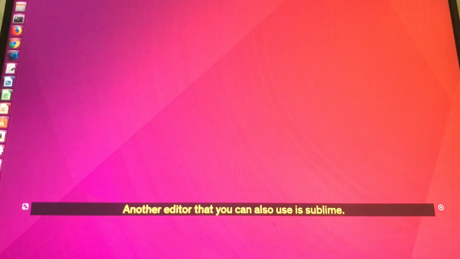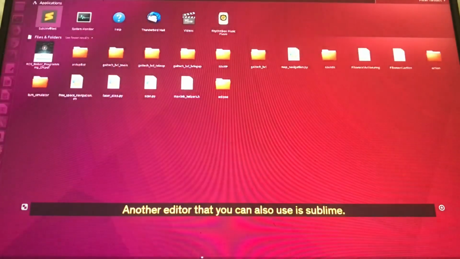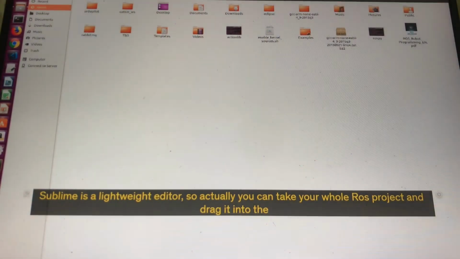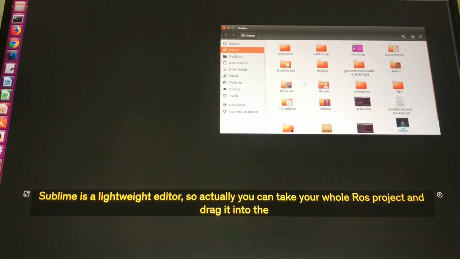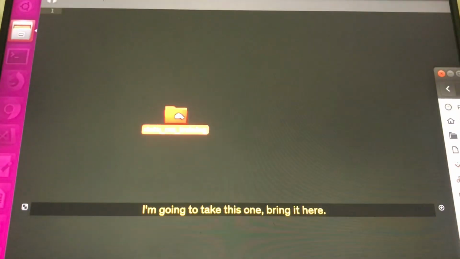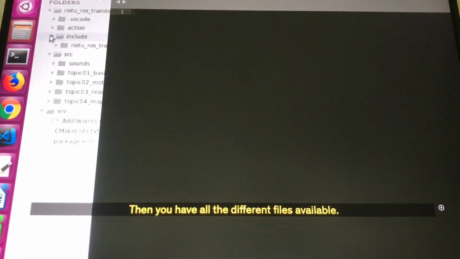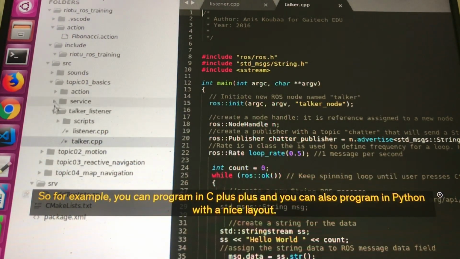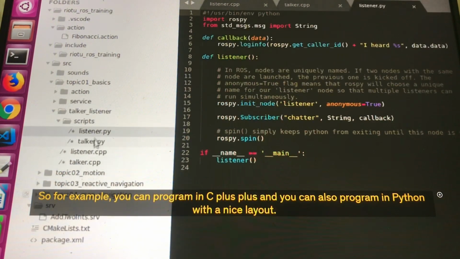Another editor that you can also use is Sublime. Sublime is a lightweight editor. So actually you can take your whole ROS project and drag it into the Sublime workspace. So for example, here we have different packages. I'm going to take this one, bring it here, and then you have all the different files available. So for example, you can program in C++, and you can also program in Python with a nice layout.